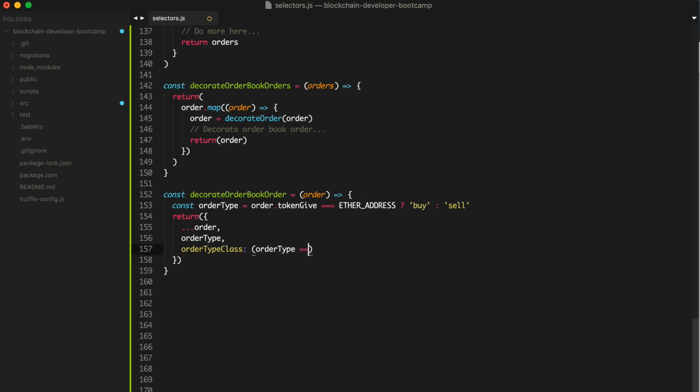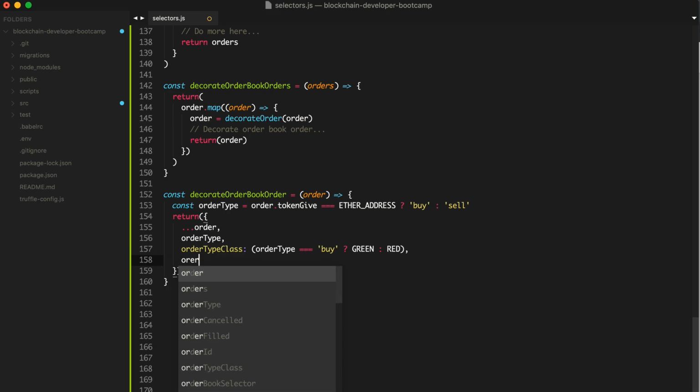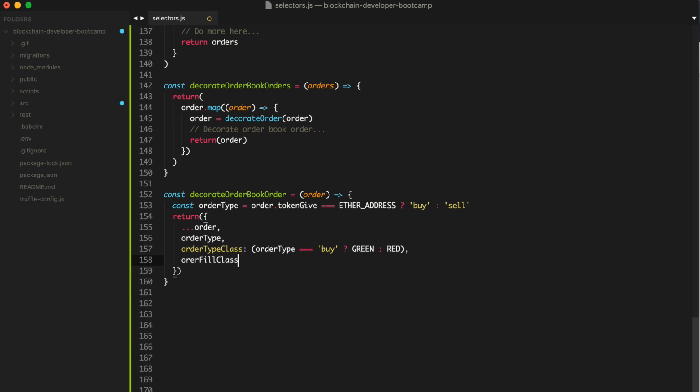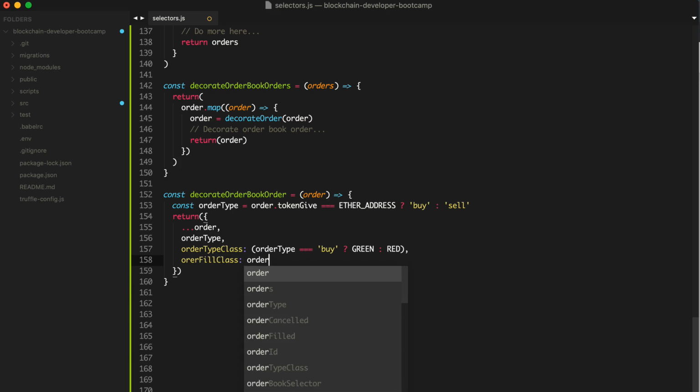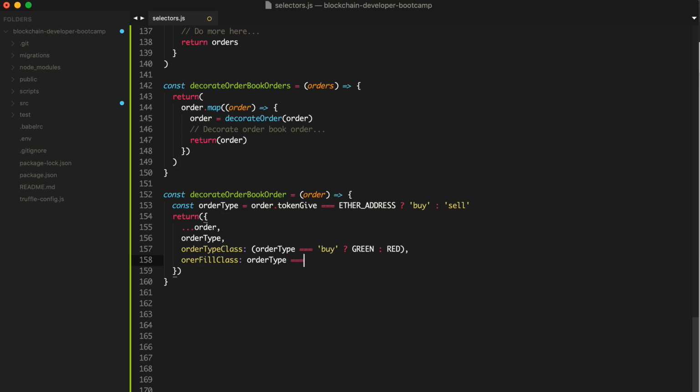So if the order type is a buy order, then it's green. And if it's not, it's red. All right. So then, if it is a buy order, then we'll say a sell or buy. All right.